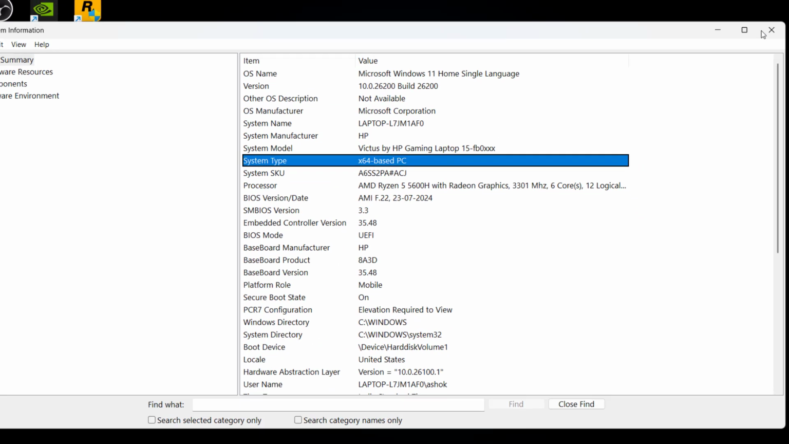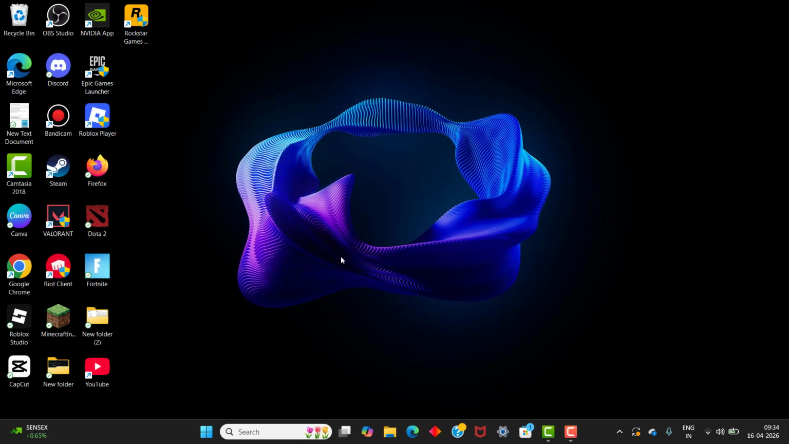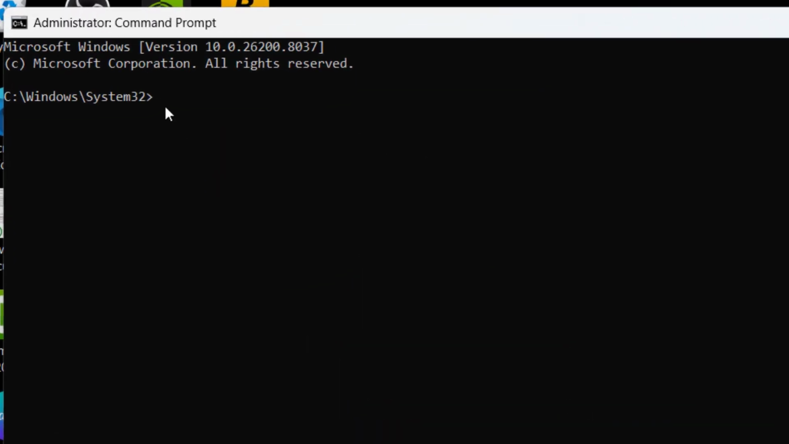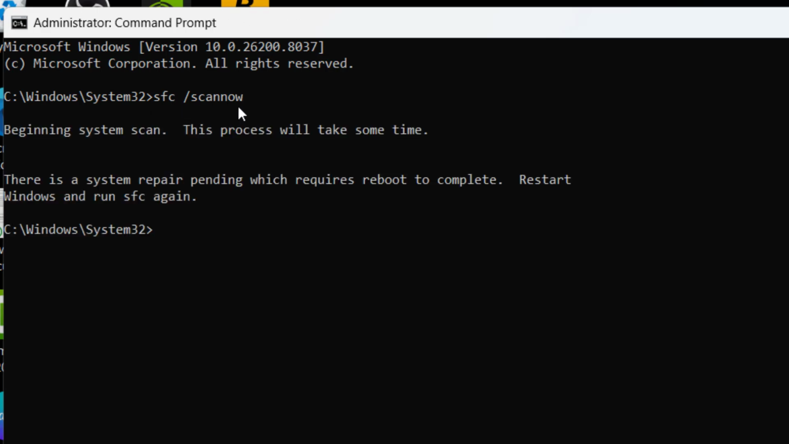Go back, and after that go to Command Prompt. Click it and run as administrator. In this you need to write sfc /scannow. Write this and press Enter, and it takes some time to scan, from 1% to 100%.